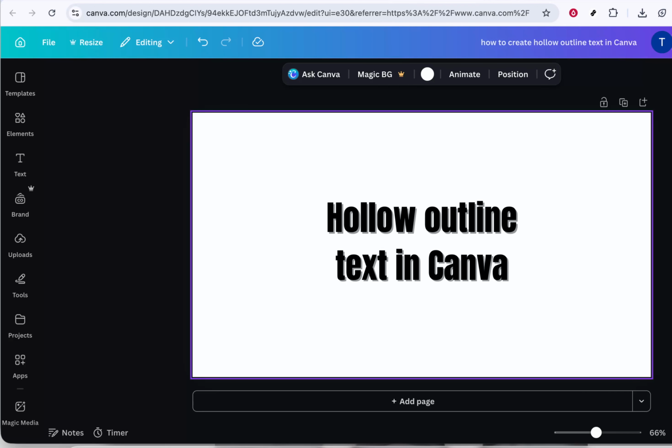This could be anything: a YouTube thumbnail, a presentation slide, an Instagram post, or even a custom-sized canvas. Once your design is open, locate the text you want to apply the glitch effect to. If you haven't added any text yet, you can do that by choosing the text option on the left sidebar and adding a heading, subheading, or body text.